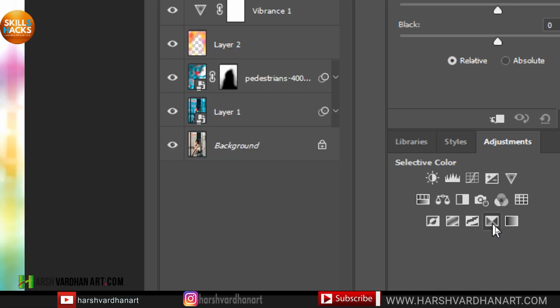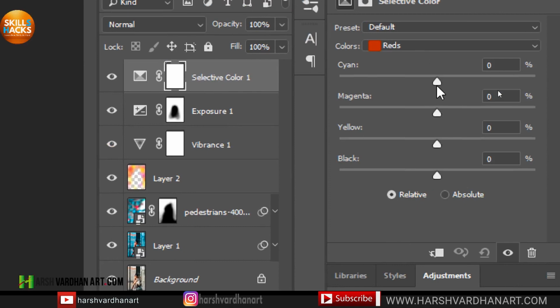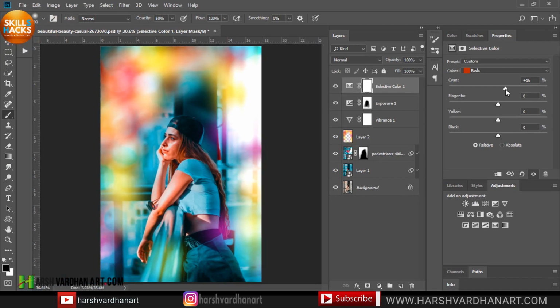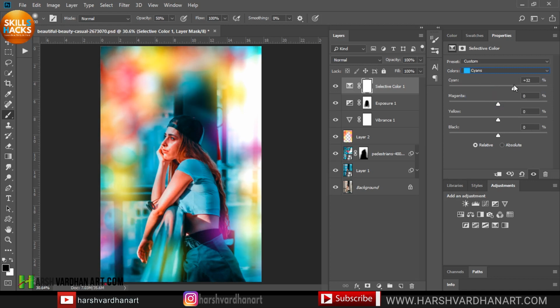And now come over here in the adjustments once again and select the selective color adjustment, which is this one, and we can adjust different colors with the help of this one. Right now we are adjusting the red color, so you can adjust these sliders of cyan, magenta, yellow, and black to get the desired result. So you can basically control the skin tone and other colors, and change this color to the cyan and adjust that, whether you want to make it darker, brighter, less saturated, or more saturated. You can adjust everything with the help of this one.